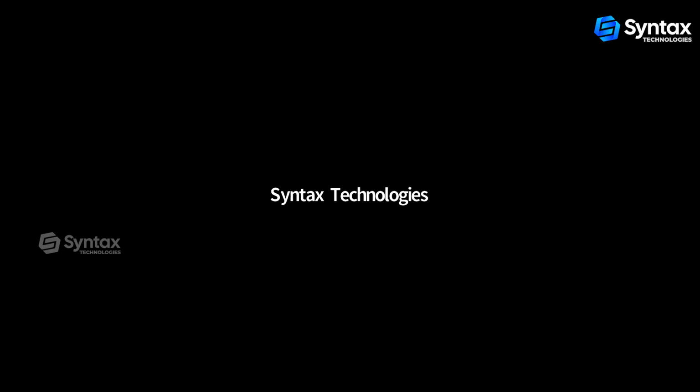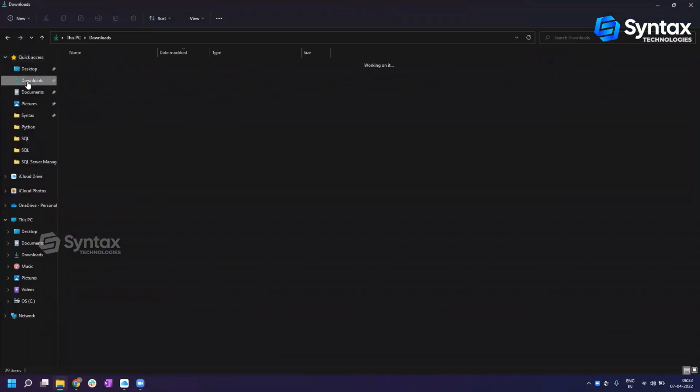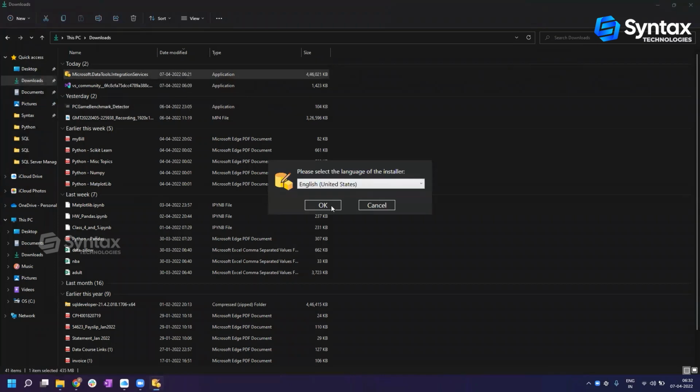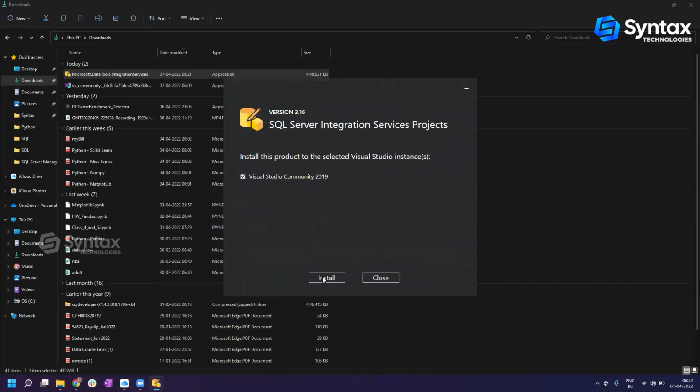So we have restarted our computer, and now we will see how we can install the SSIS integration projects into our Visual Studio. So let's go to the downloads folder where you have downloaded your Microsoft Data Tools Integration Services. Double click on it. It will open. It will ask for basic settings. You can click on next, install.